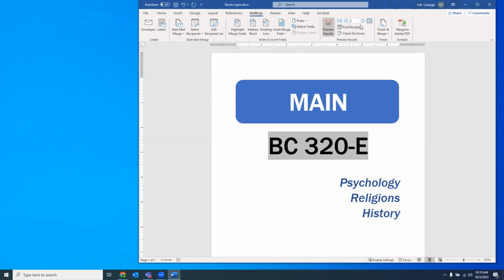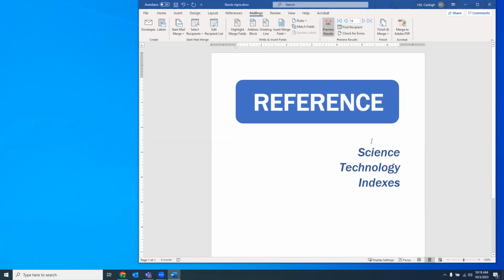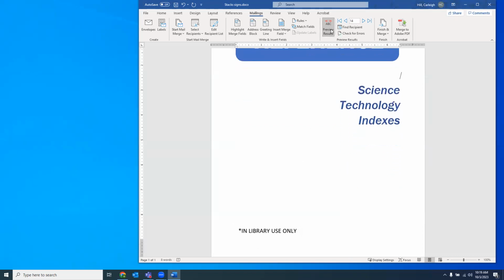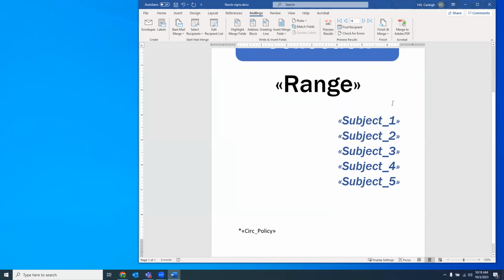So we're going to preview. So it's still not doing it with the space. Okay, well, I'm going to figure it out because maybe you want very consistent spacing. In which case, you could do that text box solution that we did for the circ policy for all of these things.